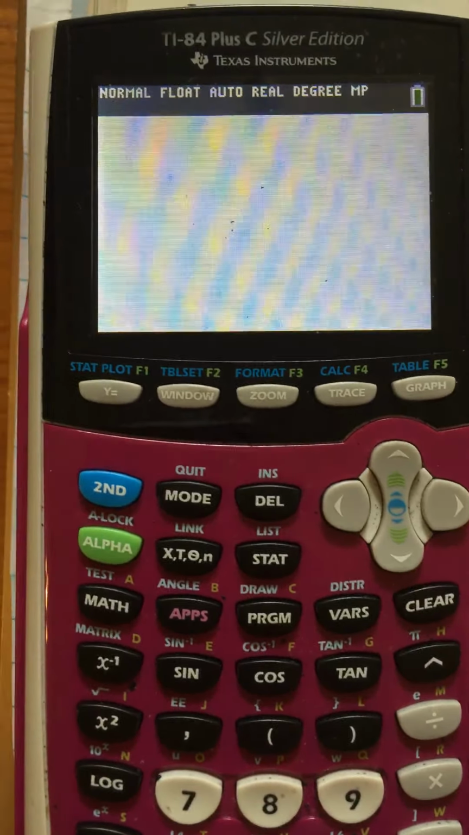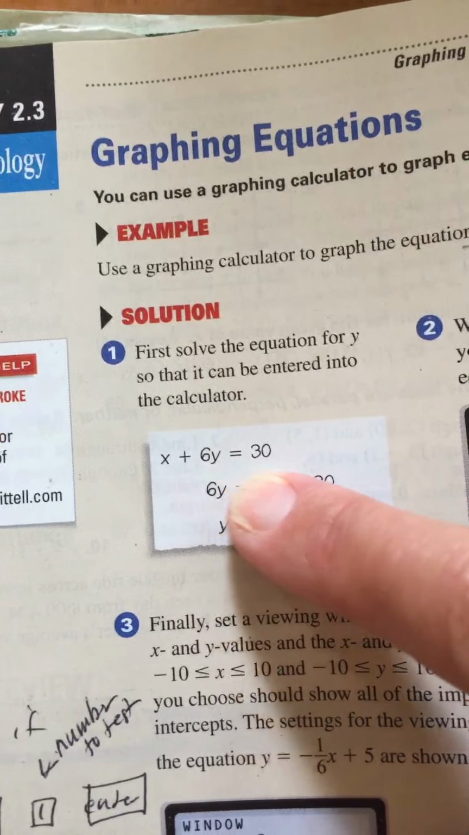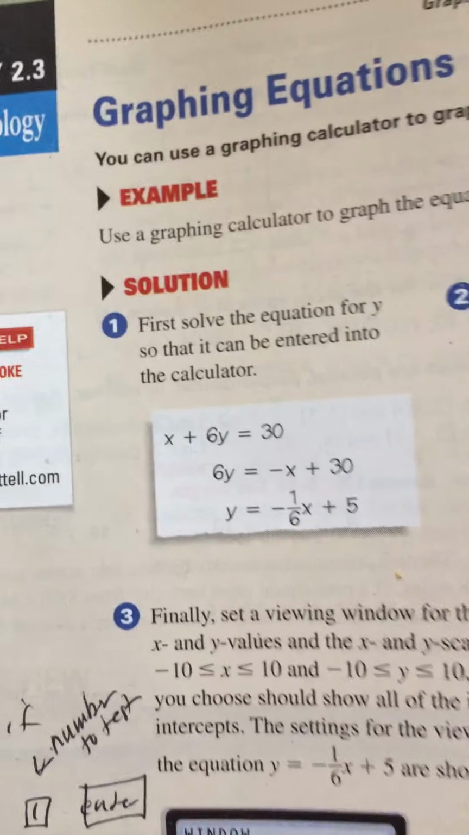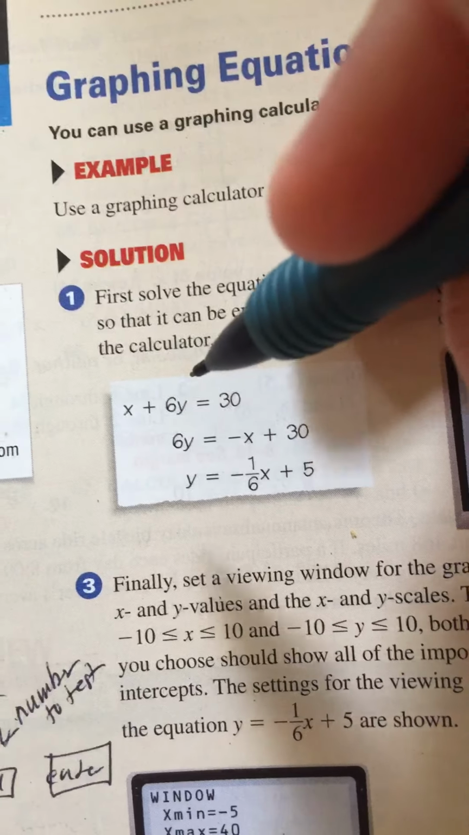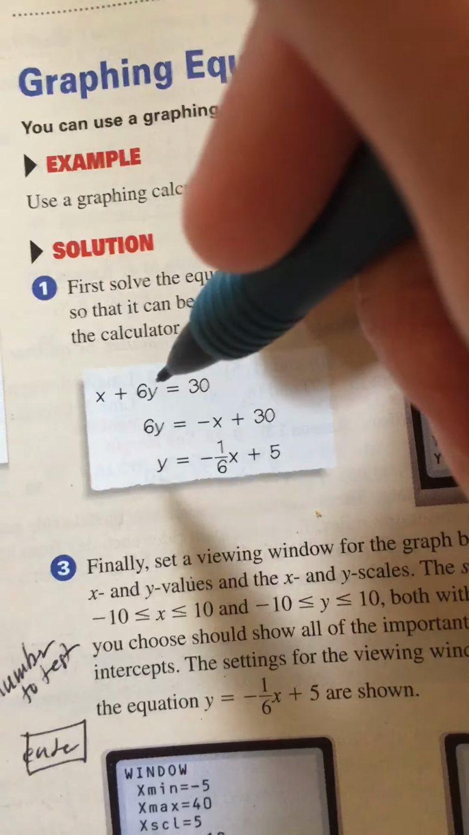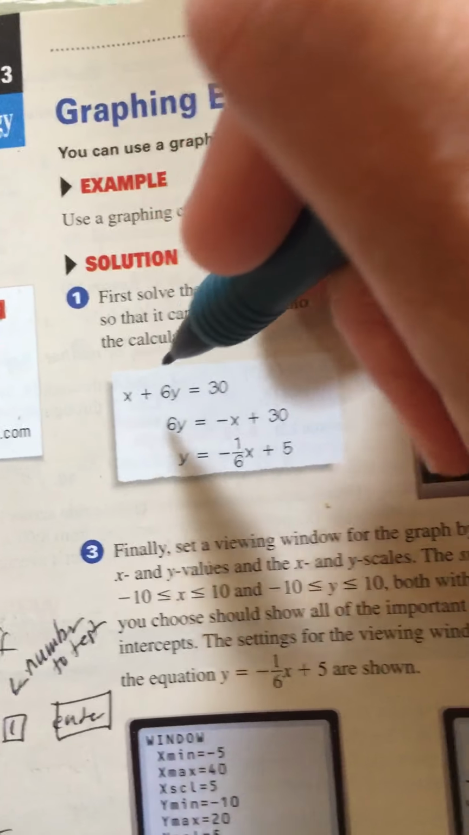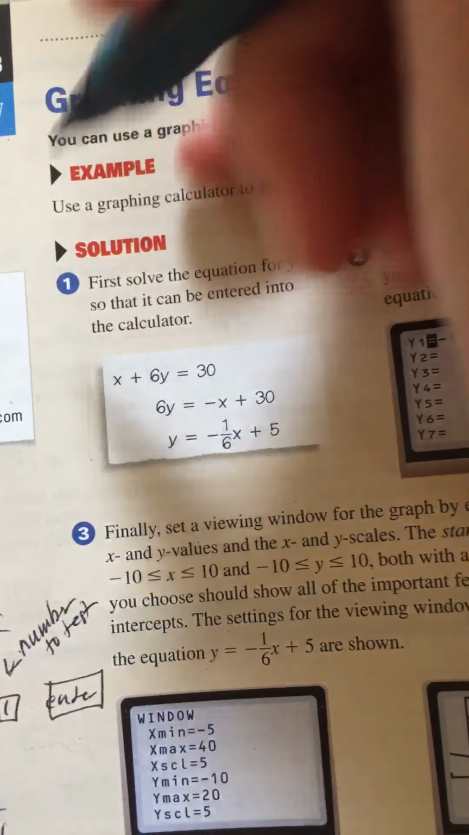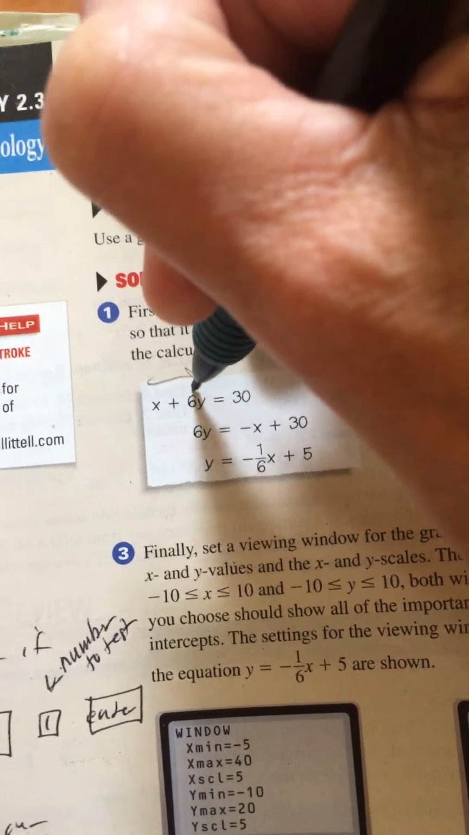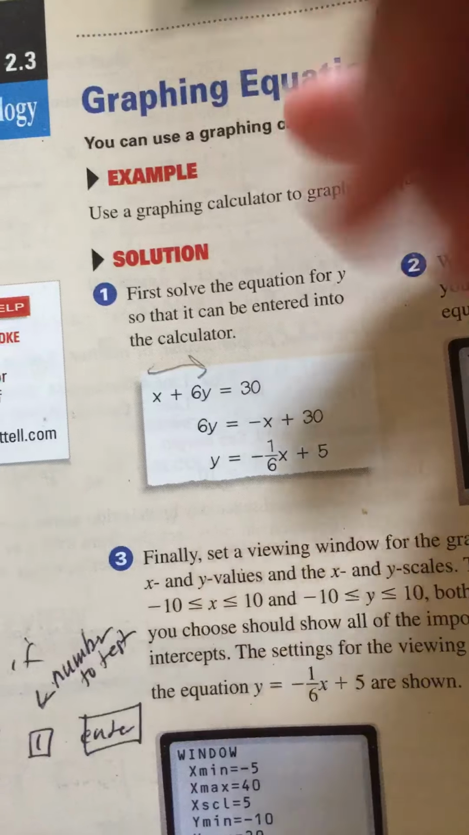Now, the secret to it is you have to have y by itself. So this is our equation we want to put in, and y is not alone. So we have to solve the equation for y by doing the opposite. We ask, why is y not alone? Which is fun to say. And there's two reasons. It has an x being added to it, and it's being multiplied by 6. We always start with what's further away from the y and move to what's closer, so we're going to get rid of the x first.